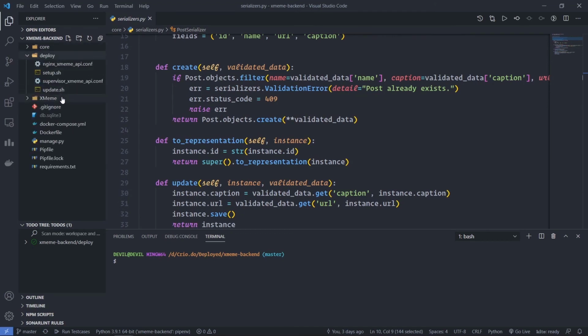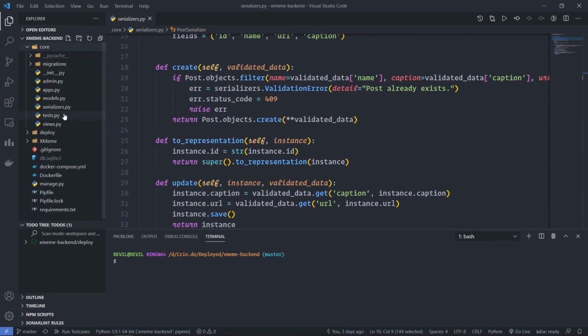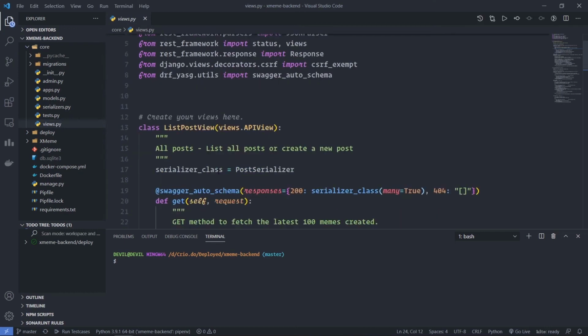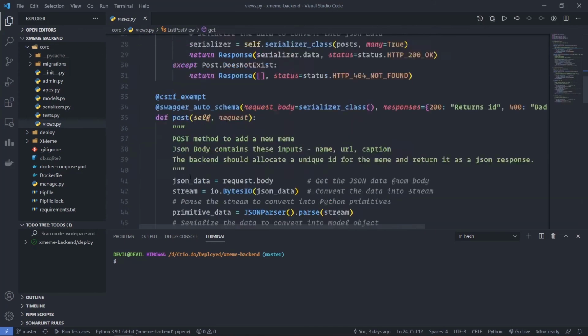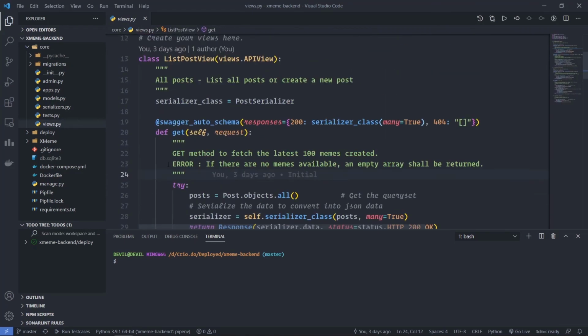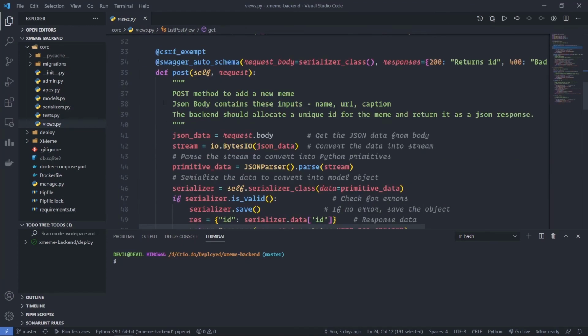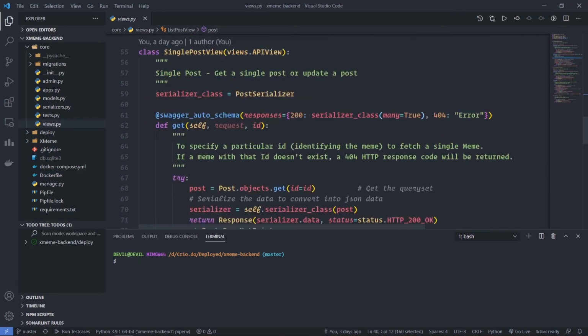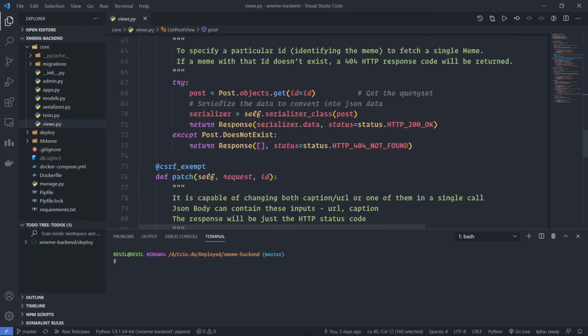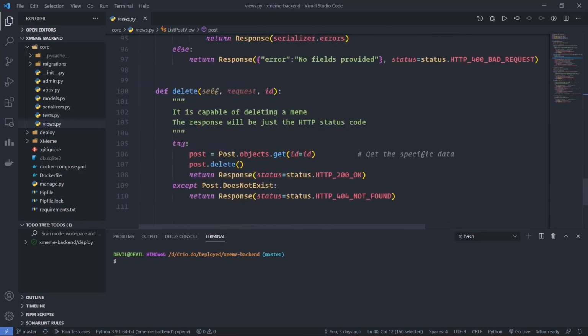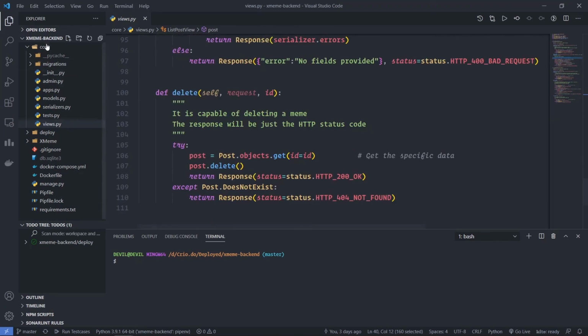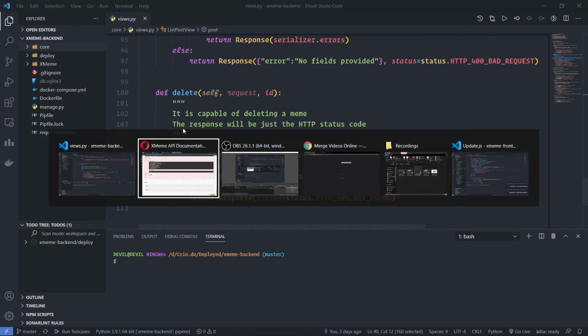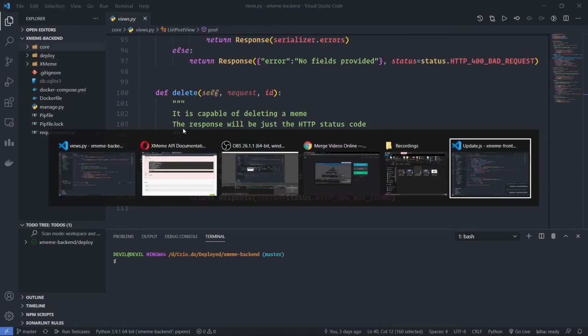and this is the views. This is the views, all the functions: the GET request, the POST request, the GET request on a single meme, the PATCH request on a single meme, and the DELETE request on a single meme. So this was my backend, and let's see my front end part.